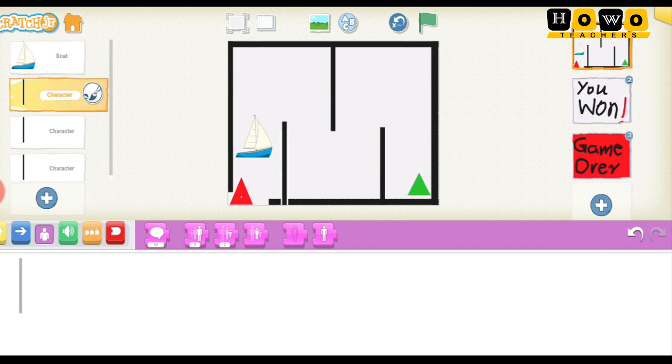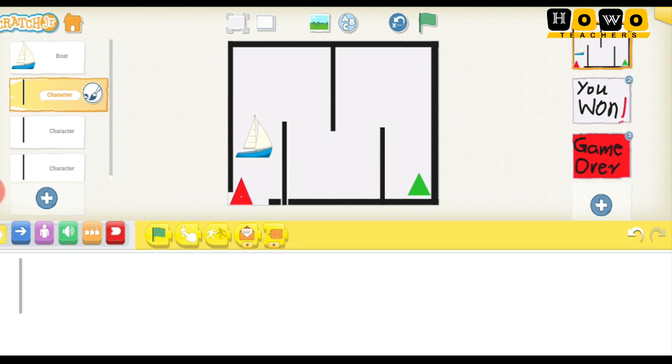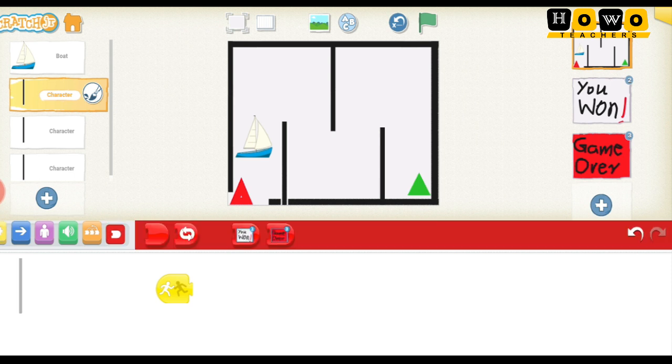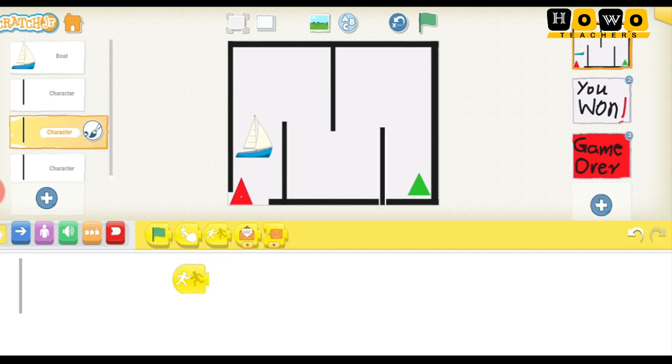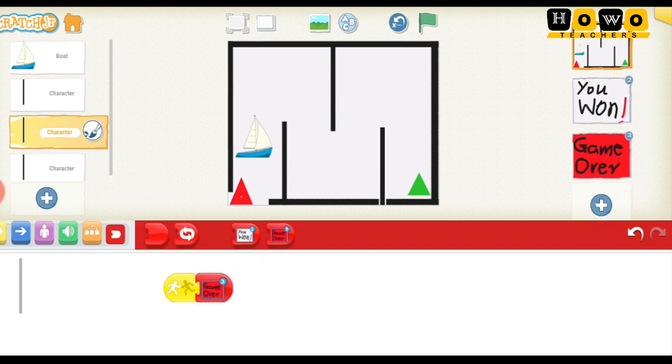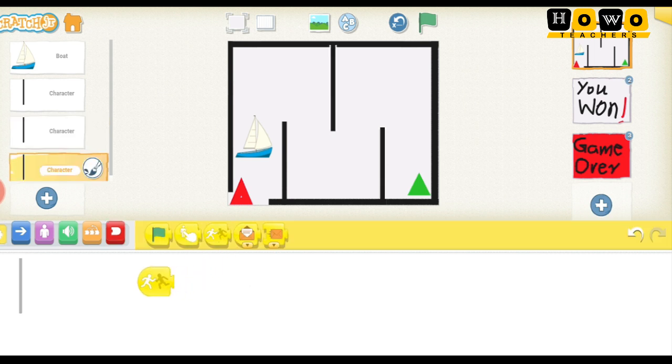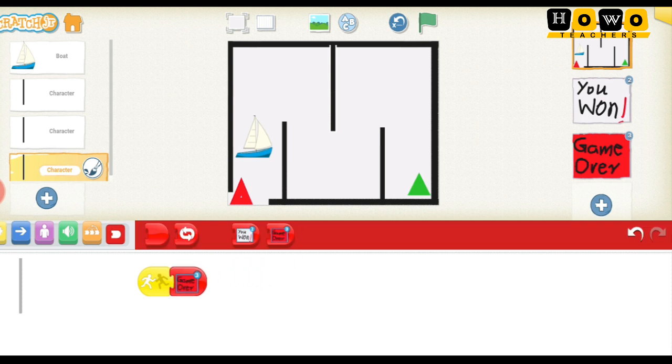So I need to touch the first character, and then I will go to the coding blocks, and whenever this block is going to touch any other character, then what should happen? Then game should get over. Similarly, I will be coding for the second character also. If it is going to touch any other object, then game should be over. Similarly, I will be coding for the third line. If it is touched, then the message should come, game over.